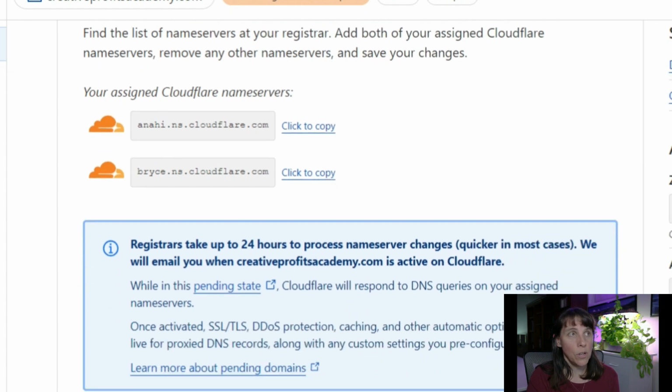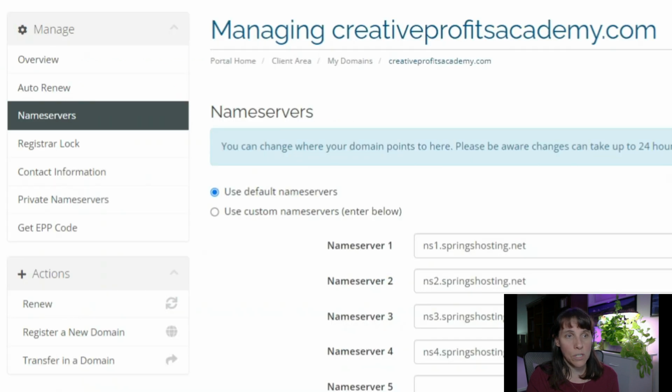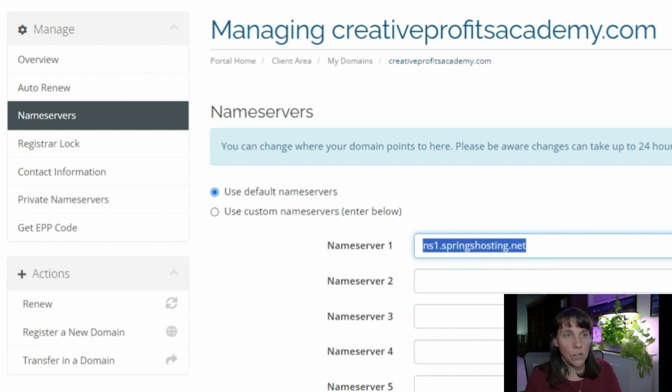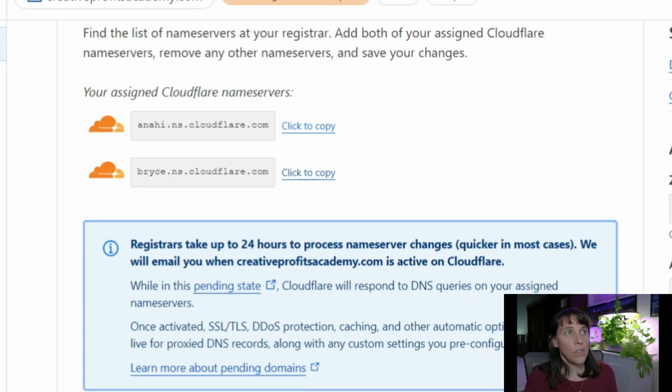So we're going to tab over to Cloudflare. I'm going to take the first name server right here, ANAHI. We're going to click to copy. Then we're going to go into Springs Hosting. I'm going to delete out basically all of their name servers, and I'm going to replace them with the name servers from Cloudflare.